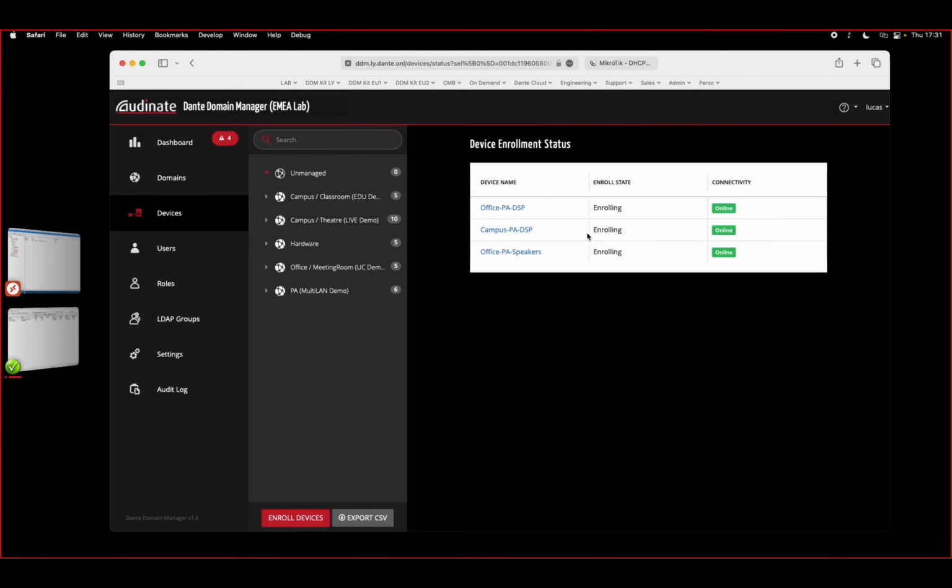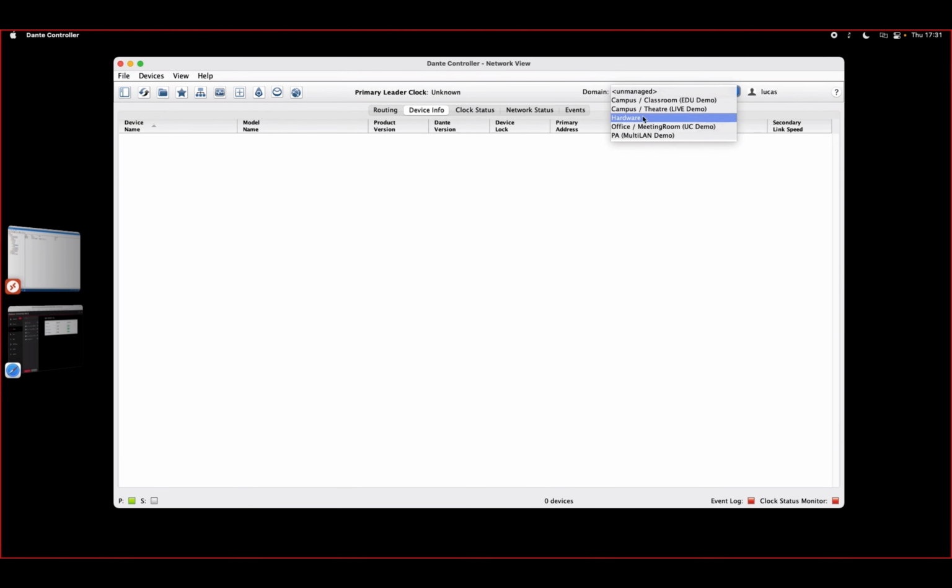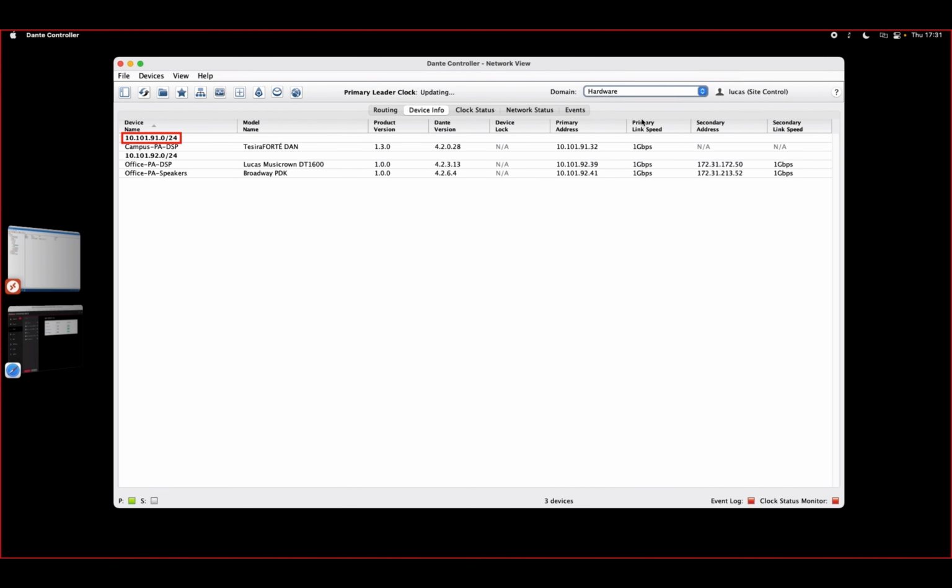We have previously discussed the enrollment process in detail. If you go back to Dante Controller and navigate to the domain, you can see the devices have been enrolled and are displayed with the various subnets to which they belong. The routing process, however, is just like you would have in a traditional unmanaged Dante network. DDM gives you a balance between higher-level network facilitation while maintaining the simplicity of use we've become accustomed to with Dante.